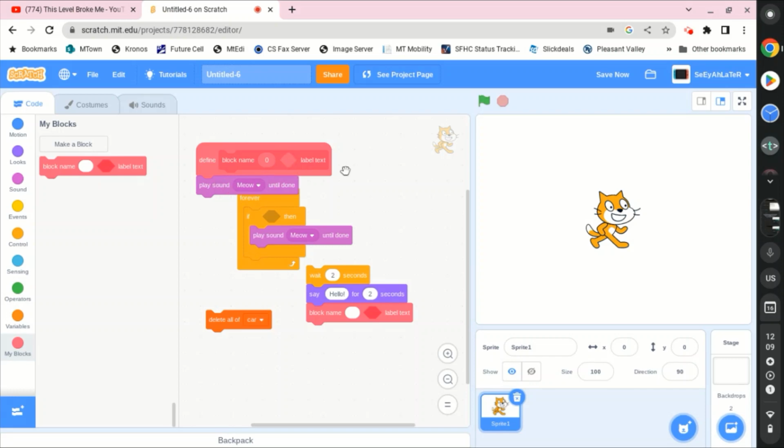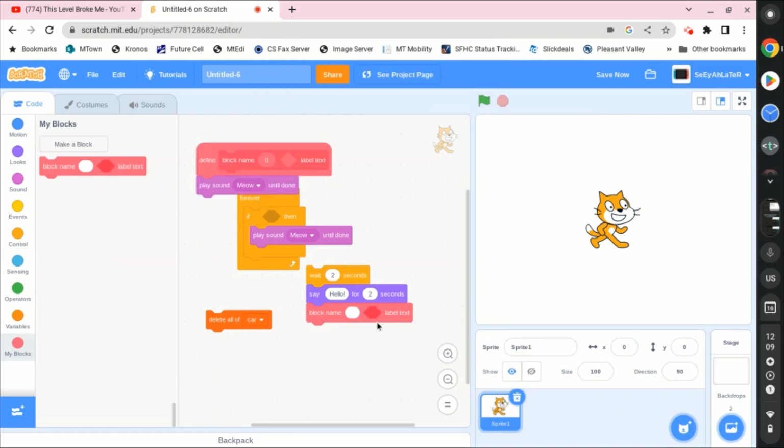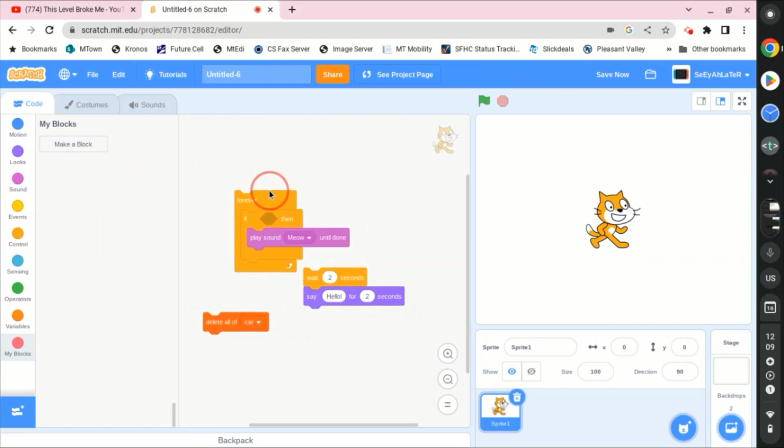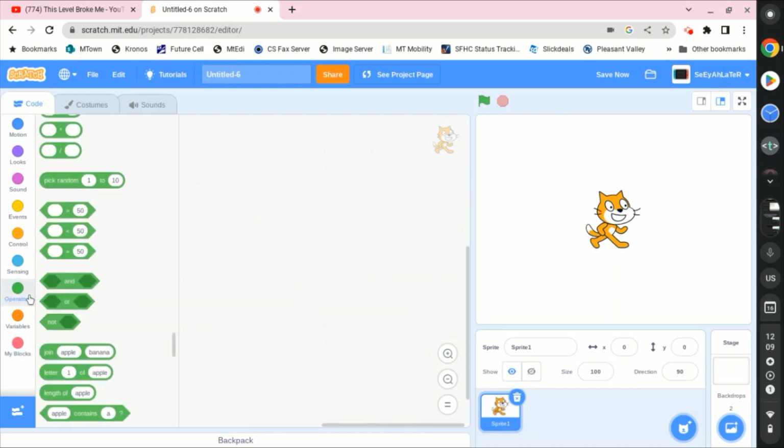So that's essentially everything in all the blocks in Scratch. So there. If I missed any, please let me know.